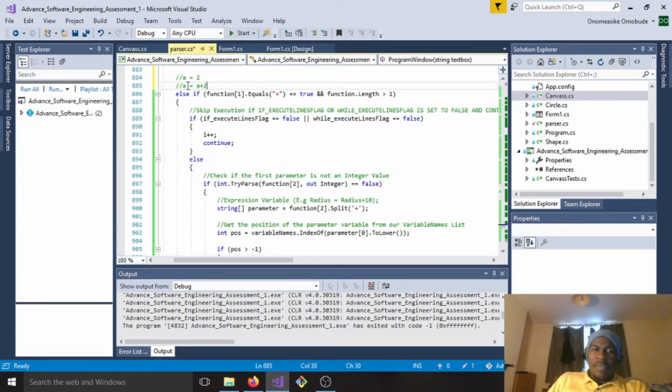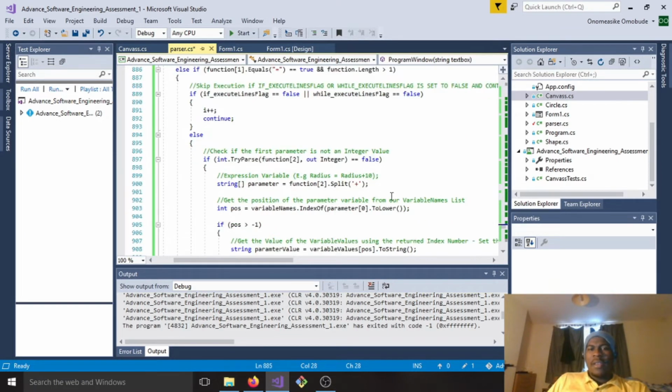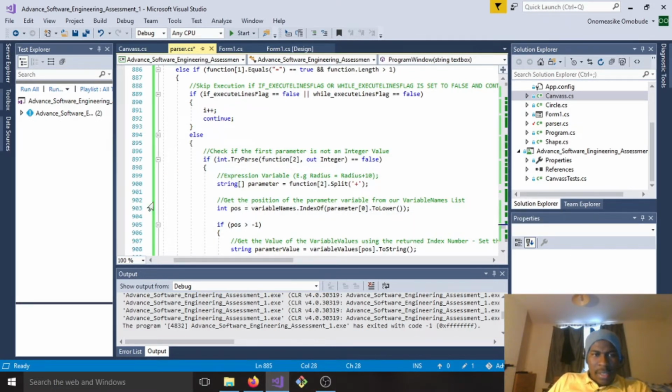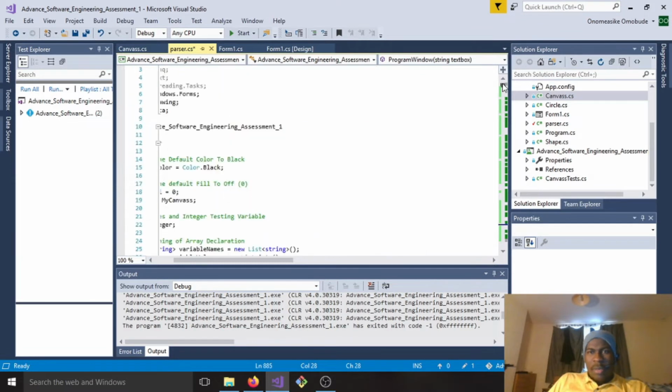So I'm saying if this is 1 0 1 2, I'm checking if this second parameter is not an integer. If you check the integer and it turns false, then it means they're going to split using the plus button, so they're trying to do a mathematical expression. Then get the first variable, which is a, and return back the index from the variable name, because we had, this is line 902 at the beginning of it.